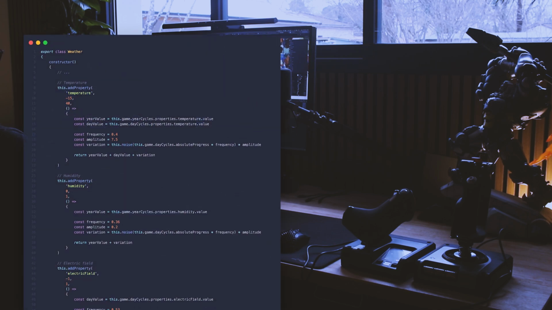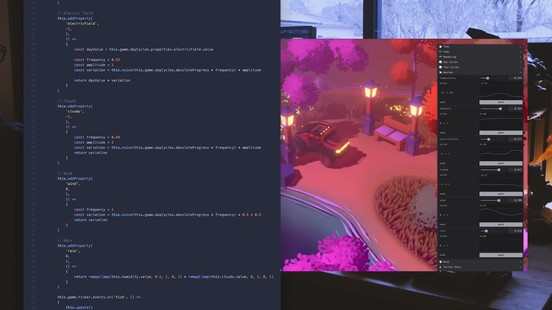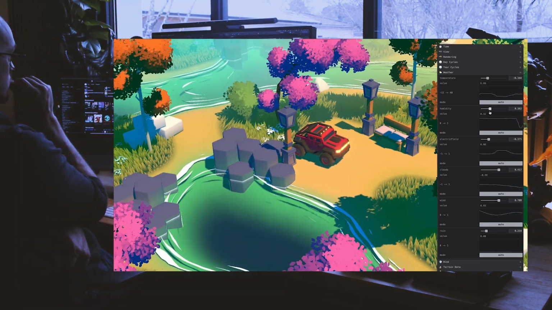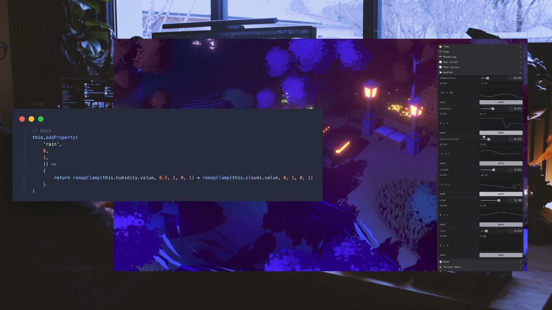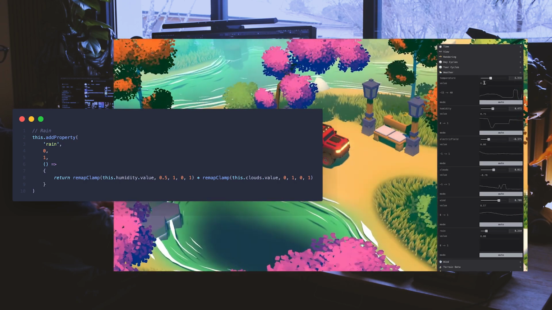I did the same for the 5 other properties and obviously added some monitoring and tweaks. The rain is the only property of the 6 that is based on the other ones. In this case, if there is high humidity and clouds, the value goes up.